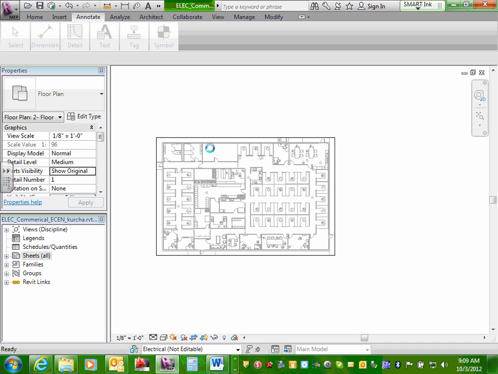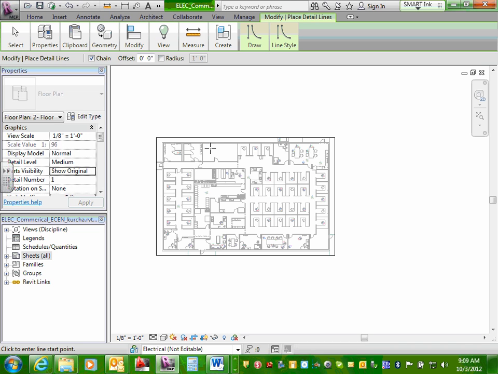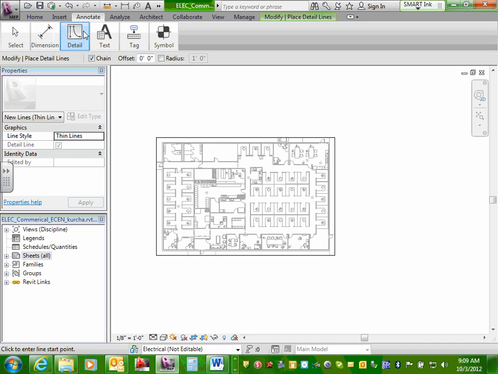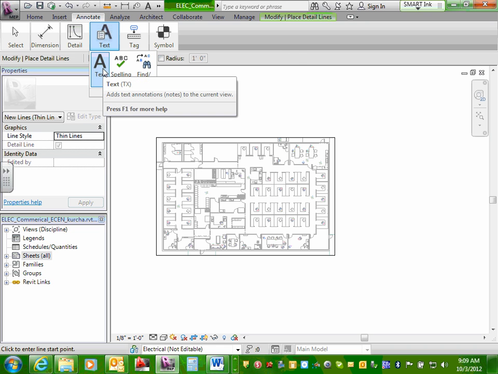When I told you you want to draft something, Jeff, where do you go? Annotate. We're going to go annotate and detail line. Cool. The same thing, annotate text. We went to text. That's how you put your text anywhere in any view.